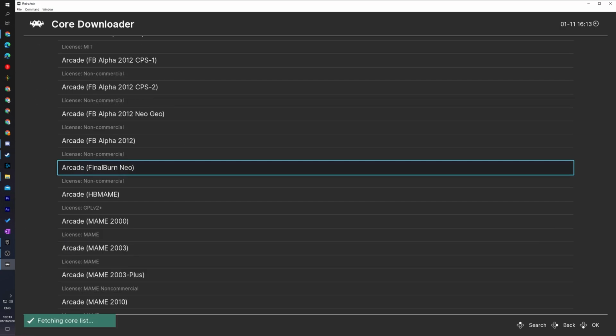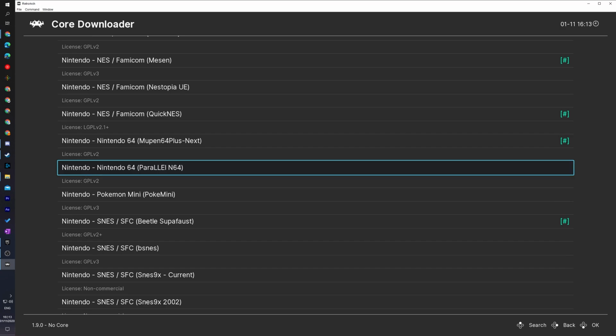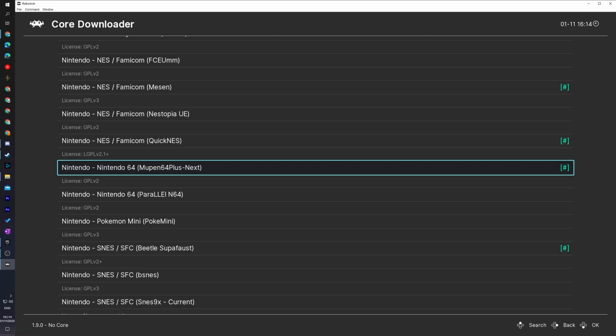We're going to be selecting this open and here we can see a list of all available cores that we can download for our Retroarch. In this case, we're going to be scrolling all the way down until we see Nintendo 64. And here we can see one of two options, either Mupen 64 or Parallel N64. In today's video, we're going to be using the Mupen 64 core. To actually download and install this, we simply left click or click A on your controller.